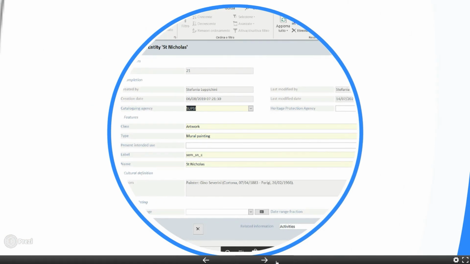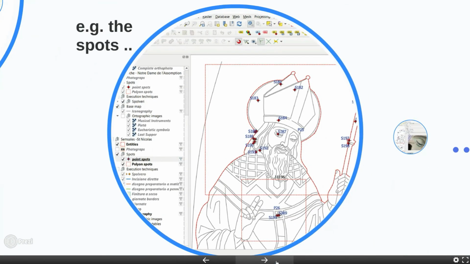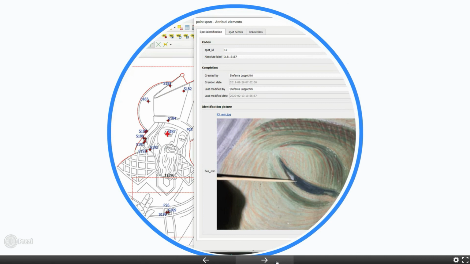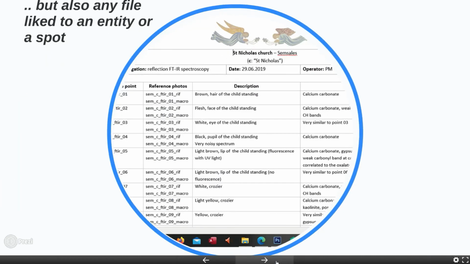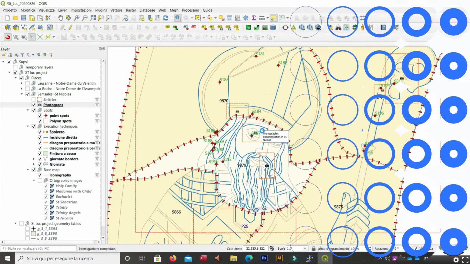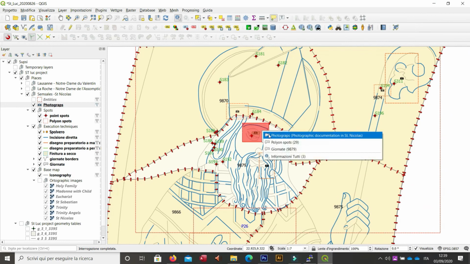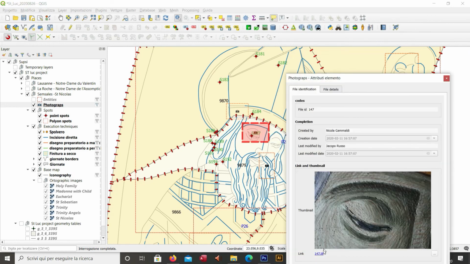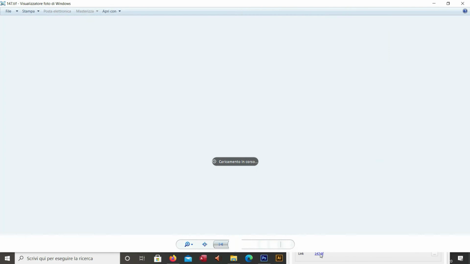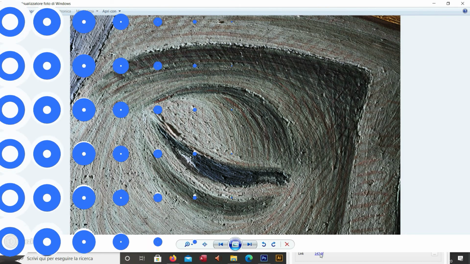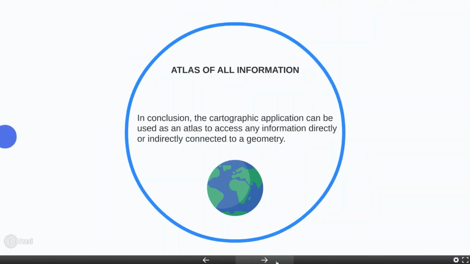Typical examples are entities and spots, for which the corresponding data is shown. When these objects are associated with multimedia contents, it is possible to access the files directly from the map. In general, any kind of information that is linked directly or indirectly with the geometry is accessible through the map.